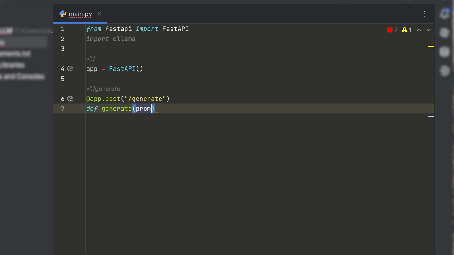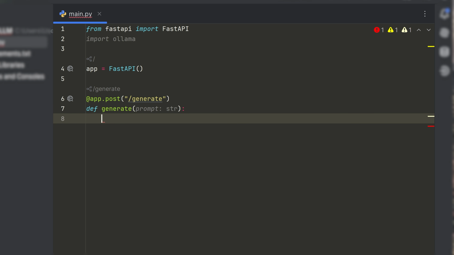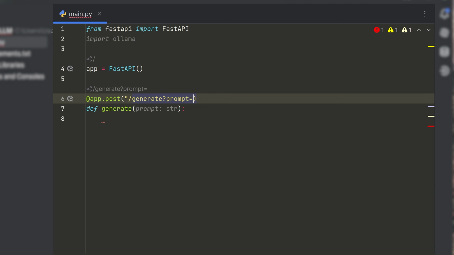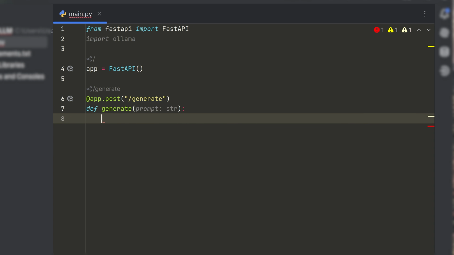Now inside of here, we're going to take a prompt, which is a string, and what this specifies is that you need to pass a query parameter, which looks like this: prompt is equal to, and then whatever the prompt is, whenever you want to call this route, so we know what the prompt to the LLM should be.